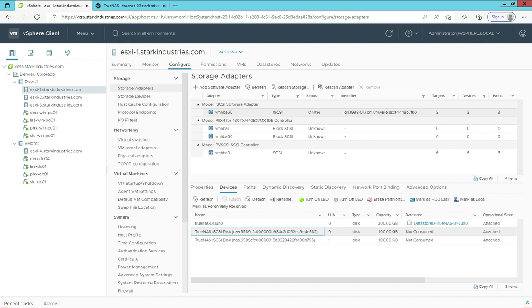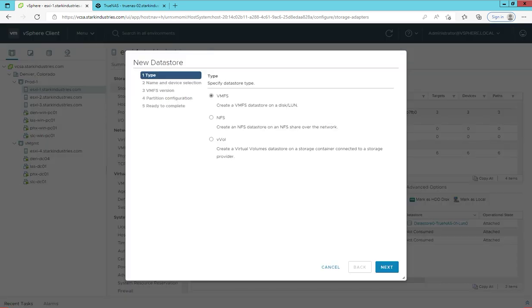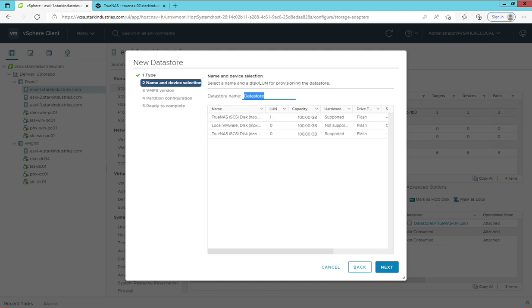system. So in order to do that, we need to click on the ESXi server to which we have it connected right now. We need to right click on it, go to storage and click on new data store. Once we click on new data store, we are given an option to select the file system. So I'm selecting VMFS as the file system for the iSCSI data store. Click on next, and now it's asking us to give it a name.